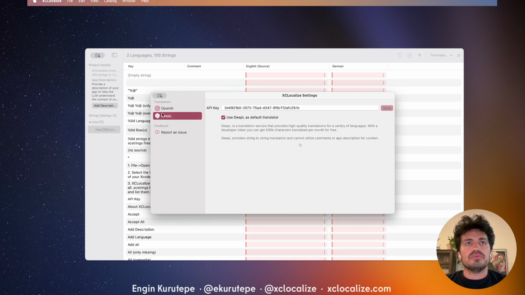The second service that XCLocalize supports is DeepL. DeepL is a machine translation service, and it gives you a developer API, which you can use up to 500,000 characters per month for free. So go grab your API key, and then you're set to go. You'll notice I am using DeepL as my default translator for this video because it's so much faster than OpenAI. Right, so far, so good.